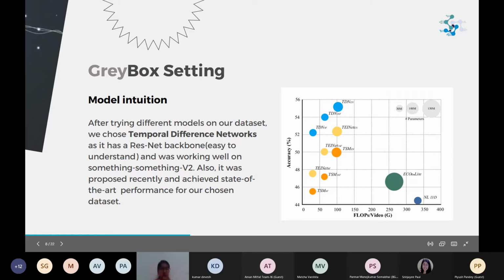Next, talking about the model intuition for the gray box setting, we chose Temporal Difference Networks, TDN, for some considerable reasons. Firstly, it has a ResNet backbone which is easier to understand and computationally less expensive. Secondly, it was working well on our dataset, that is the Something-Something v2 dataset, and had achieved state-of-the-art performance on it. Lastly, it was proposed very recently and had a new architecture, so it was believed to give better results.